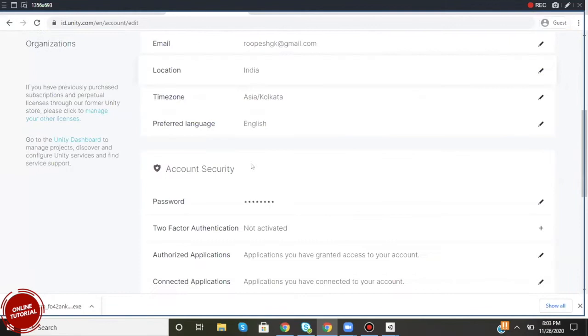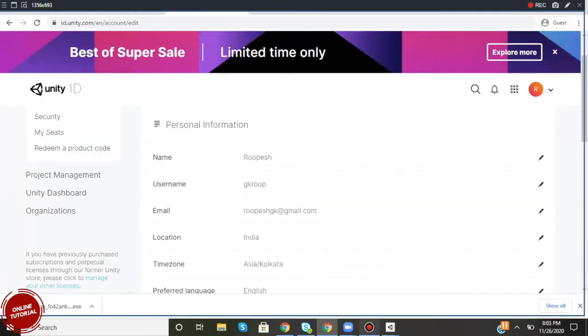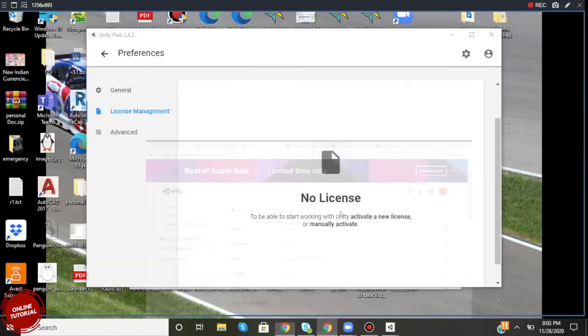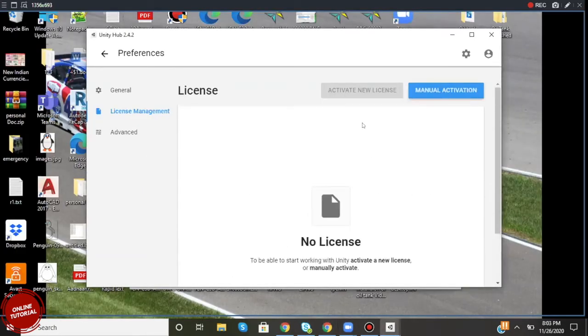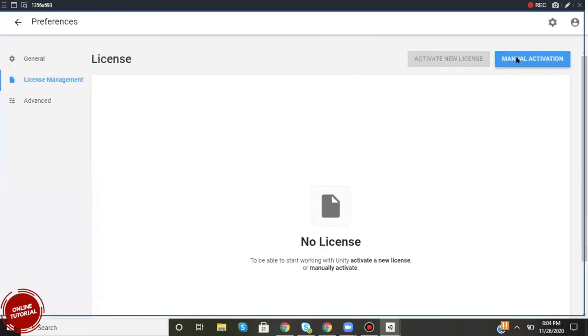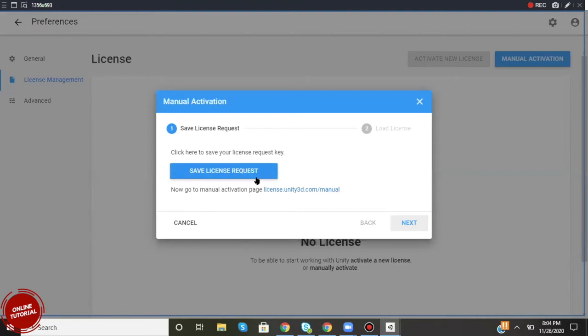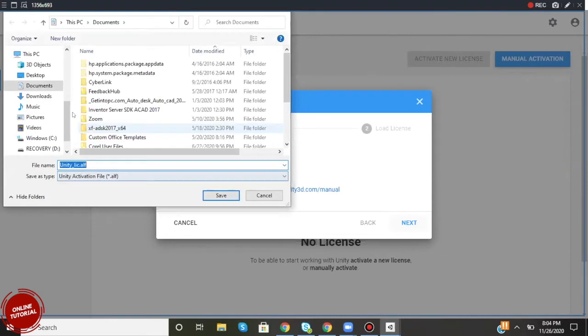Okay, done, right? So now go back to the licensing one again. Then manual activation. Okay, save license. Save license request. Save it to any place you are comfortable with, any location, desktop or documents, as you wish.